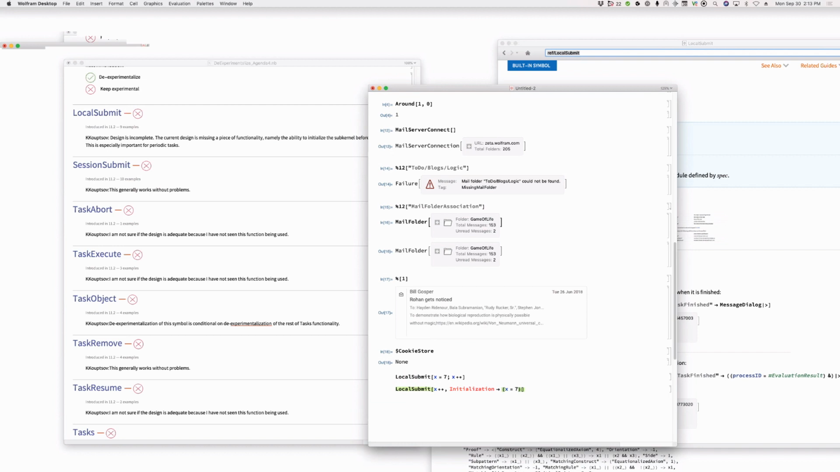Because the different instances of the scheduled task could be separated by a year. It doesn't matter as long as the kernel is running. But it won't be running for a year. For local submit, it has to. It's a different issue. For local submit, the kernel is running all the time.